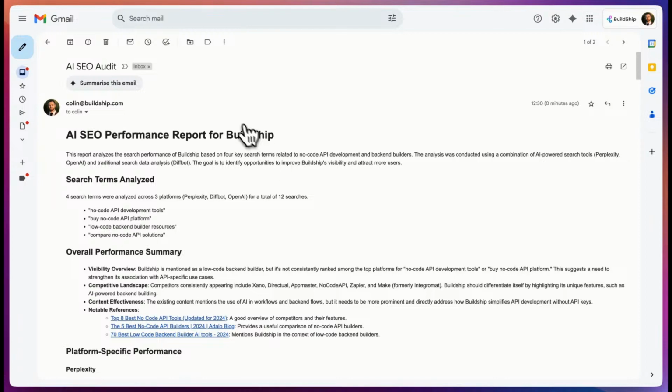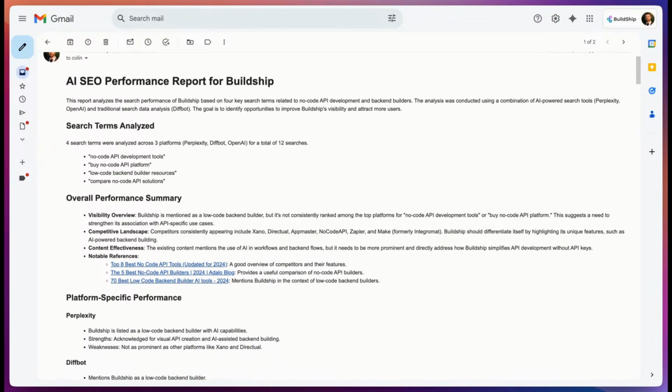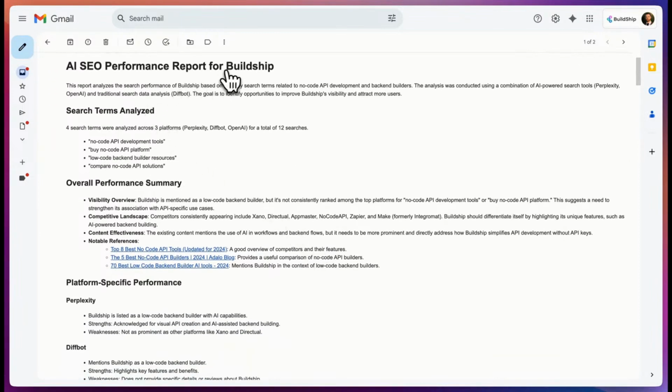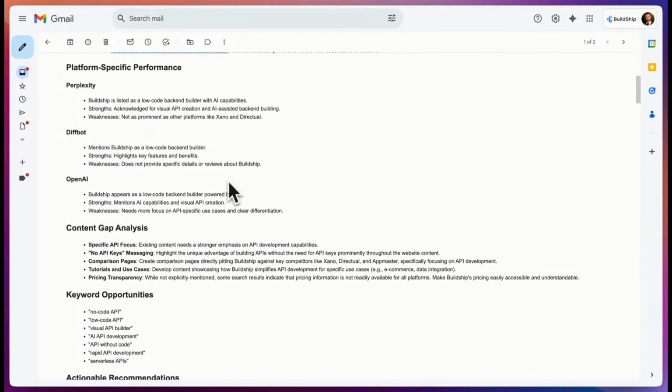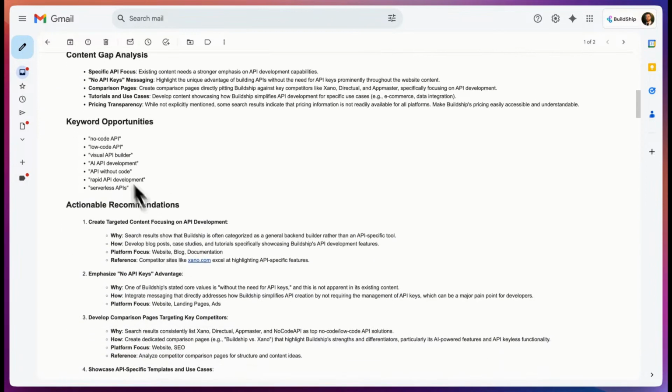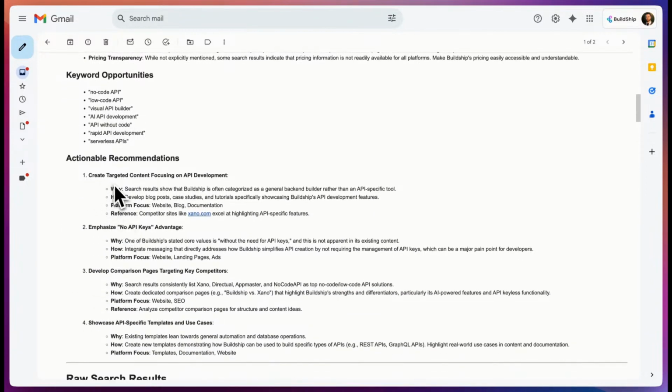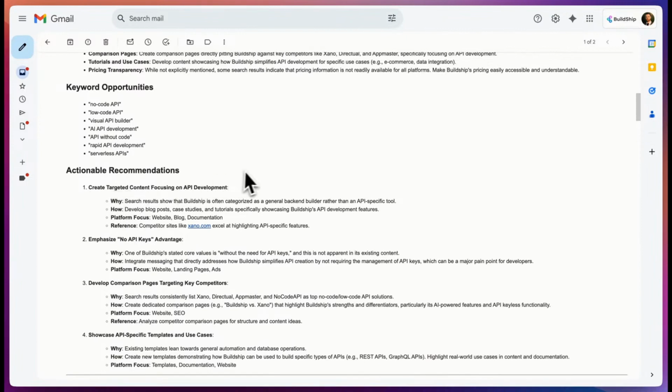Now we look at this email I just received where we get the AI SEO performance report for BuildShip. We have an overall performance summary, the search terms that were selected to be analyzed, no-code API development tools, no-code API platform, things that are relevant for people to be searching for. It gives us some references of the top no-code API tools, and then it gives us a platform-specific performance, content gap analysis, keyword opportunities, and actionable recommendations for how we can improve our AI SEO.